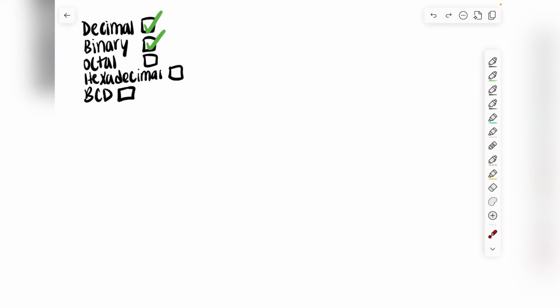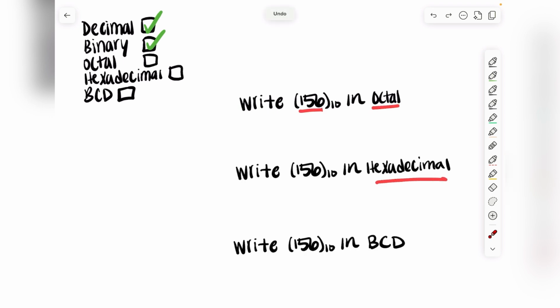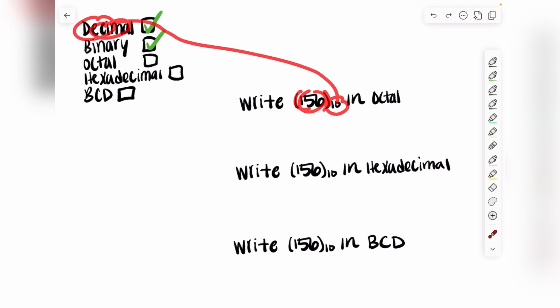So our goal here is to write the decimal number 156 in octal, in hexadecimal, and in BCD. This notation means that 156 is in base 10. Base 10 is just another name for decimal because deci means 10.